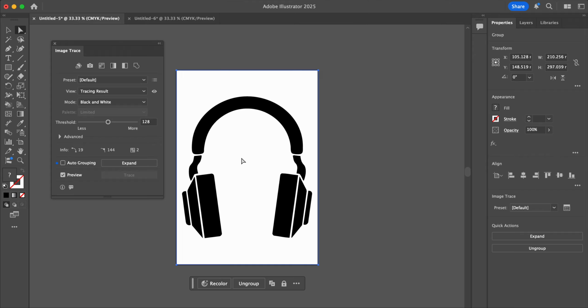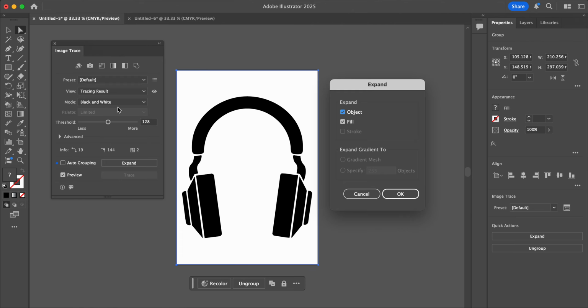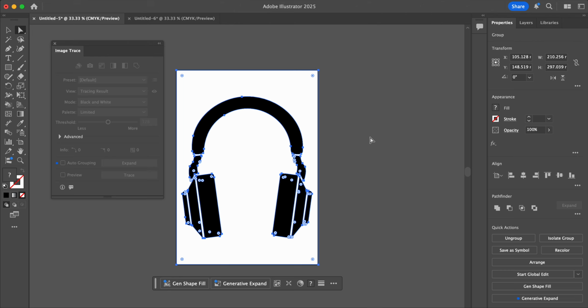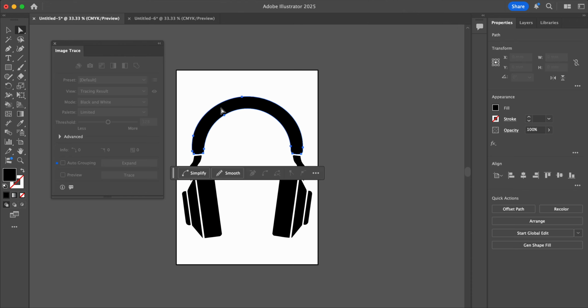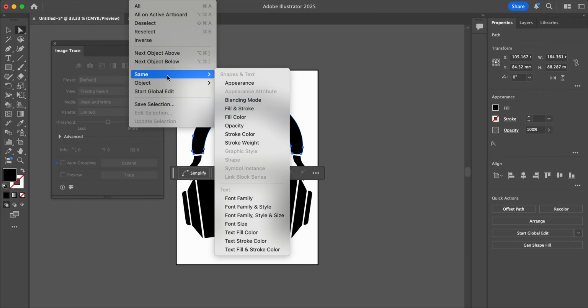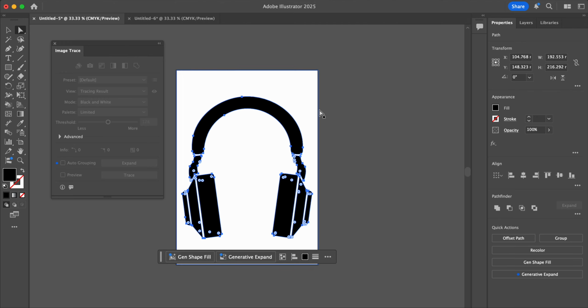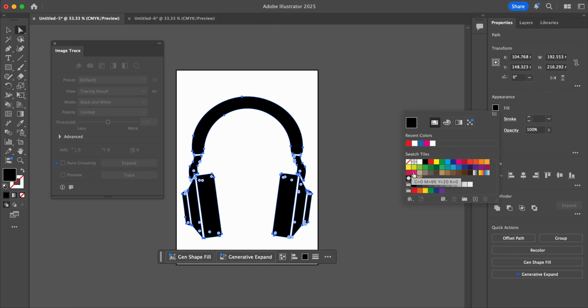Now it doesn't really look like anything's happened at the moment, but if I go to Object and Expand, you'll see that it gives me these options, and it breaks this image down into the different shapes, it creates a vector. So I just click off it, click on that one area of the headphones. If I go to my select menu at the top and go to same fill color, you can see it will just select all those black bits, and as you would expect you can then play around with changing the colors.